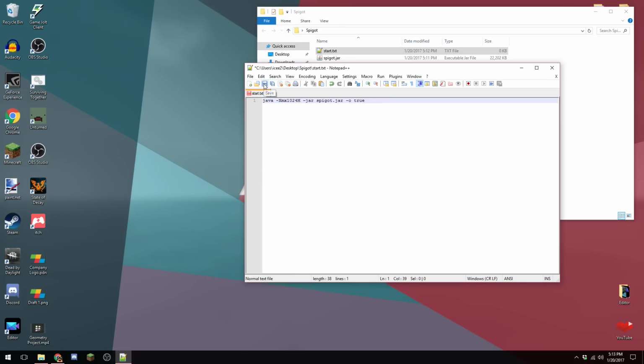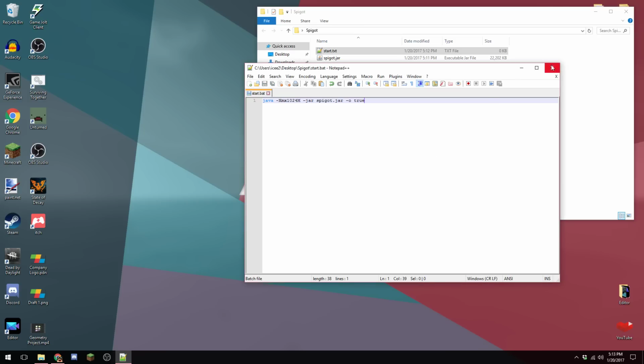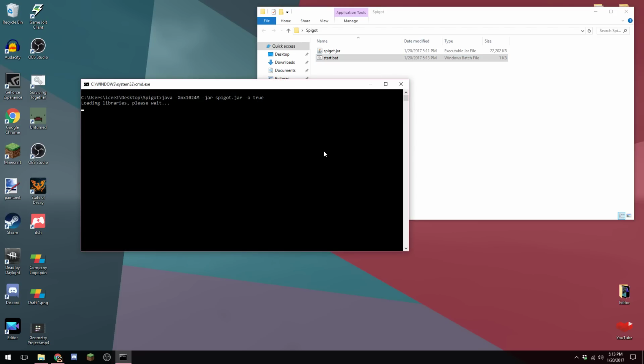Then I'm just going to hit File, Save As, and now just delete the .txt and put .bat at the end. Go ahead and save it. Now you can close out of that, and delete the text document. And now you see it's a Windows batch file. So go ahead and double click that. Now we'll begin launching the server.